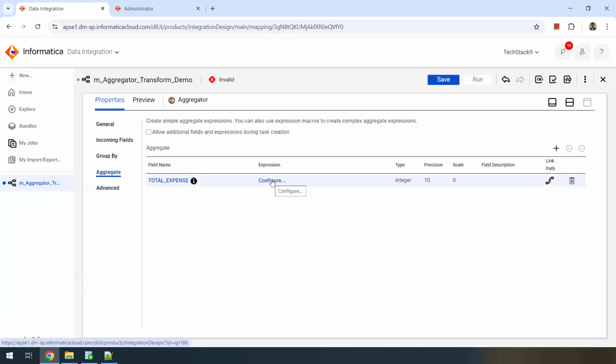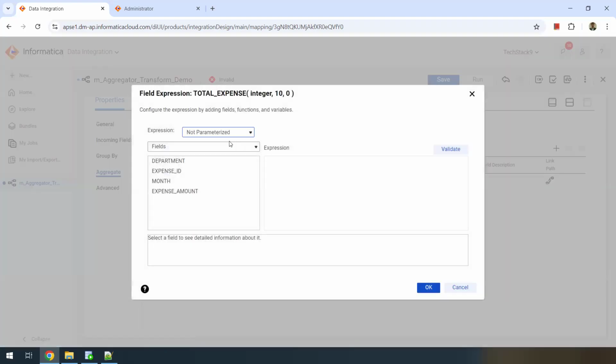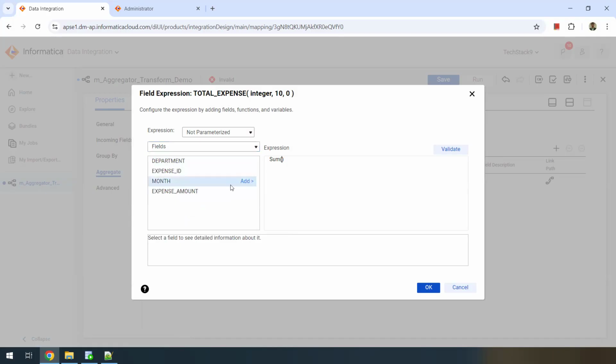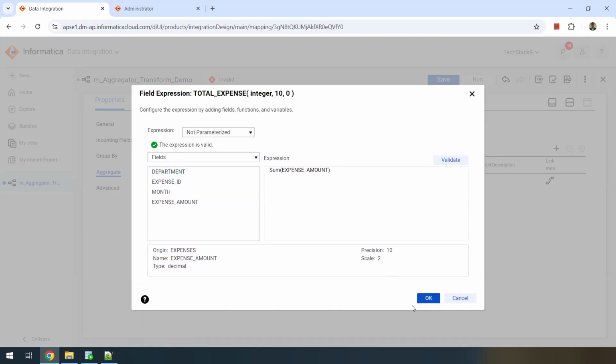Then we need to configure the expression. Here we'll be selecting the built-in functions. You need to choose aggregate. We want to get the sum, so select the sum function. Sum of what? Go to fields again: sum of expense amount. So select expense amount. We need the sum of the expense amount, grouped by department and monthly. Now just validate this expression. The expression is valid.